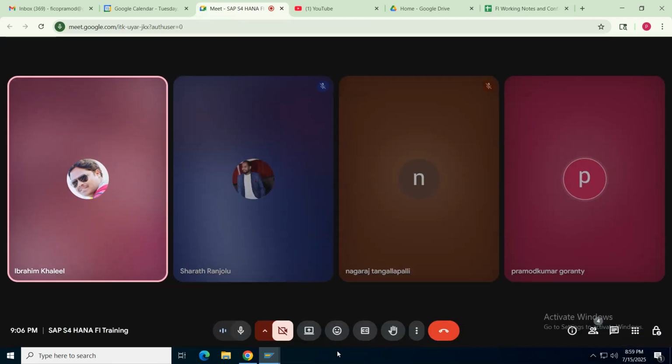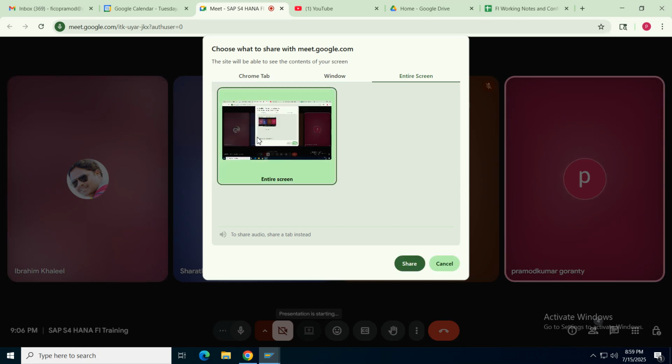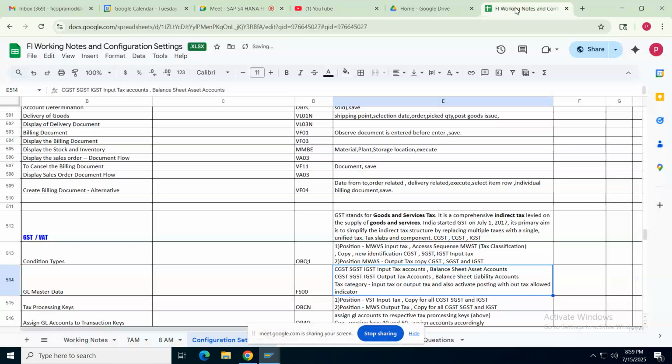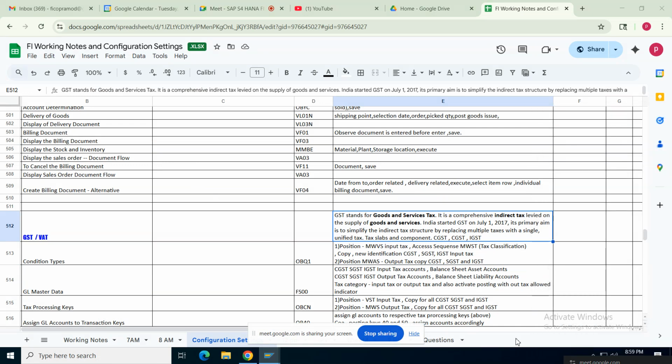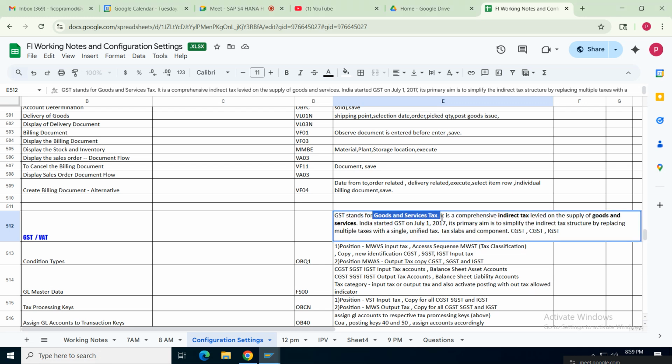Okay, sorry, I missed out. Now you can see, right? So basically, GST stands for Goods and Services Tax. It is called indirect tax. It is levied on the supply of goods and services. It started in India from July 1st, 2017.